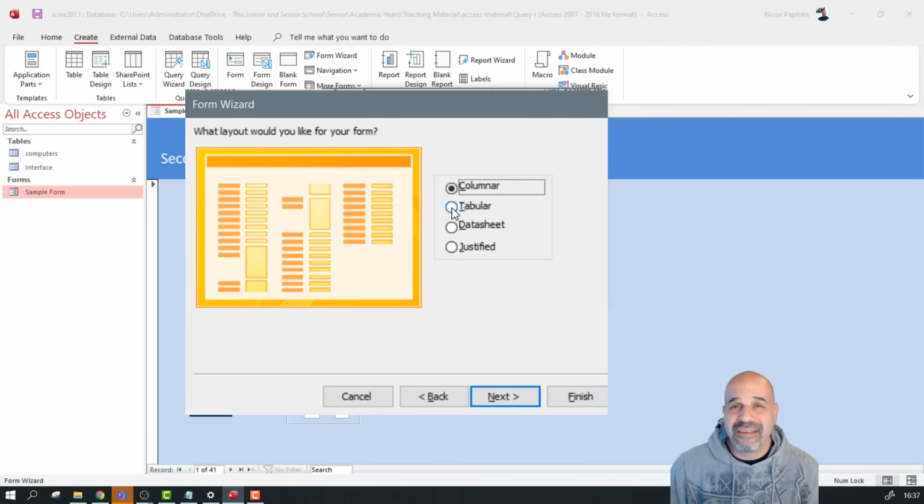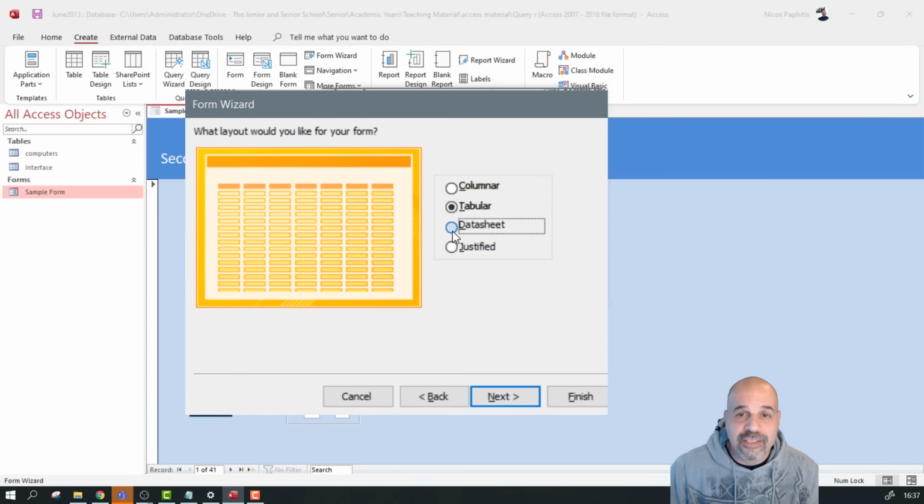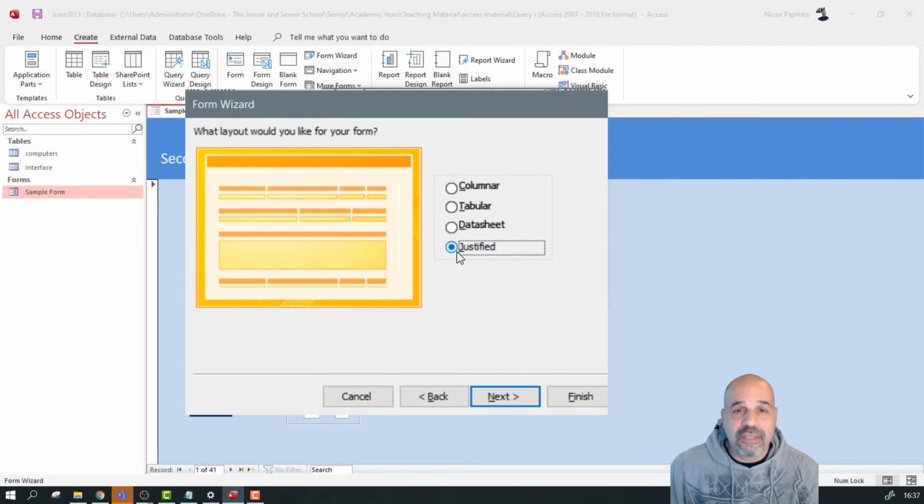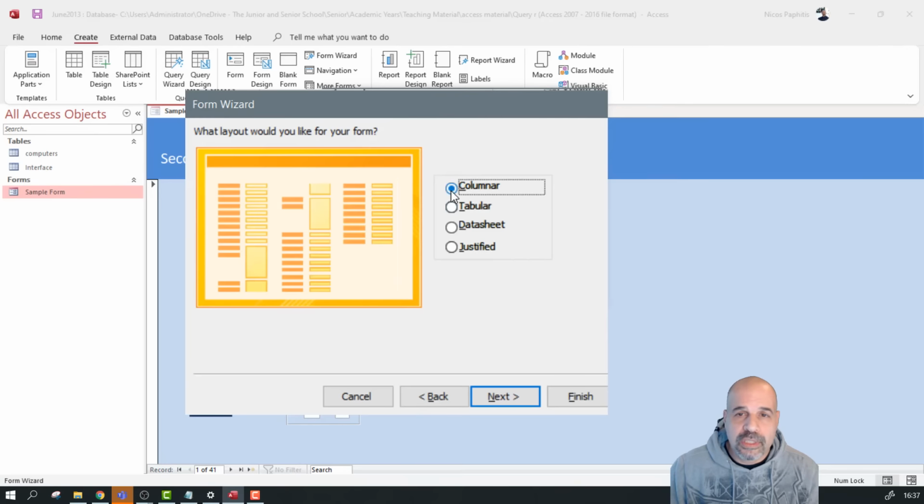The other ones I've never really ever used, and I've never seen them called up in an exam because they kind of defeat the purpose for me. A columnar form will give you access to one record only, just that one row, whereas the tabular and the data sheet gives you access to many of them at the same time. Could be useful. I've never had a use for it. Justified will give you for one record only, but the format is just a little bit harder to read. So we're just going to stick with the columnar for now.